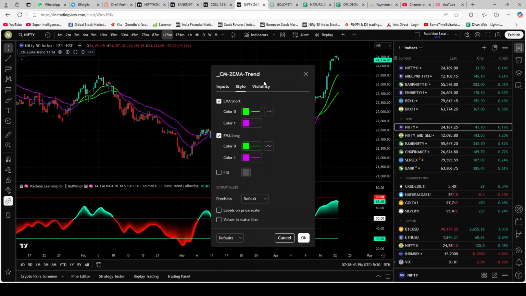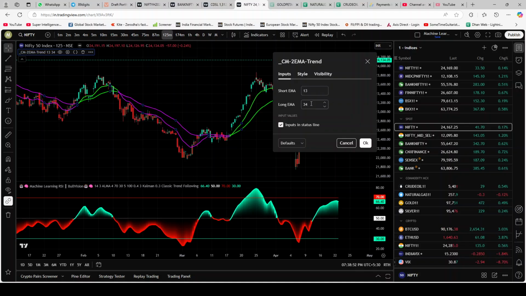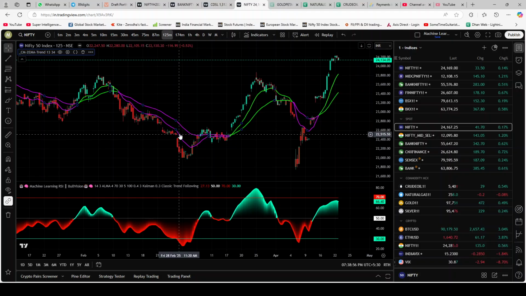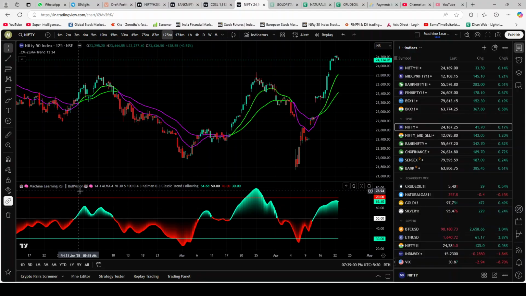Color you can change as you wish. I use fluorescent green and purple for both, and the thickness is 2 on both. And over here, the short EMA is 13 and the long EMA is 34. This has been pretty much standard in the last 2-3 videos. What is new is the machine learning RSI at the bottom. This is a brand new indicator.